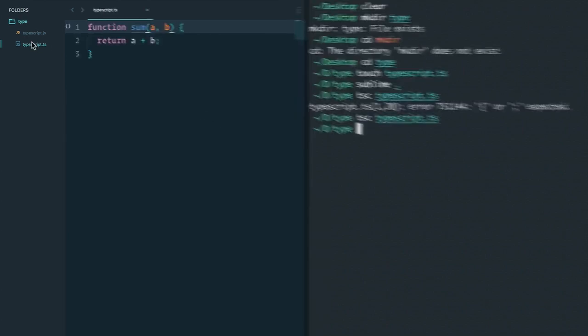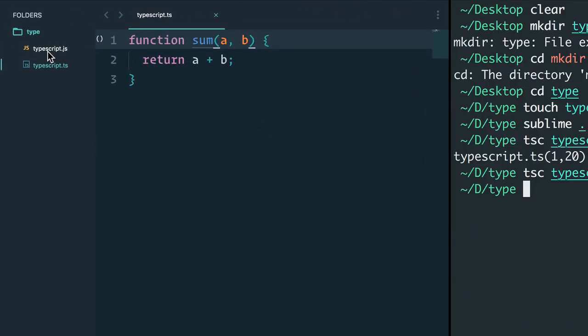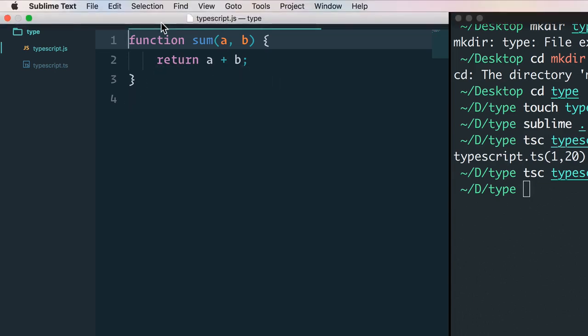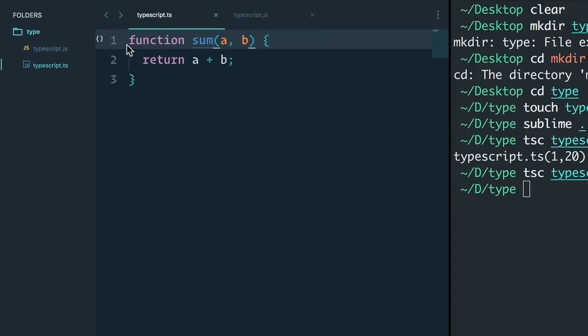All right, that was it. No errors, but you see here that the TypeScript.js file was created. And if I go to TypeScript.js, I have the exact same output. This function went through the compiler and it got compiled to JavaScript. Well, nothing is really different because we didn't do anything different here.